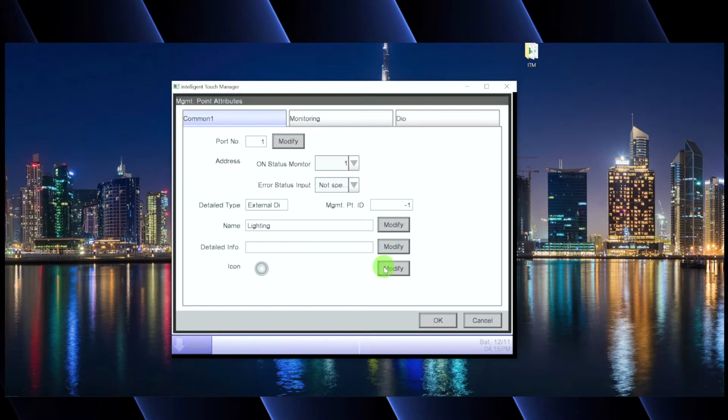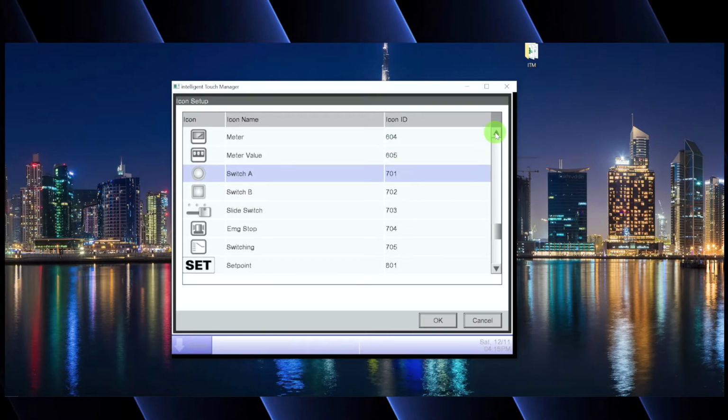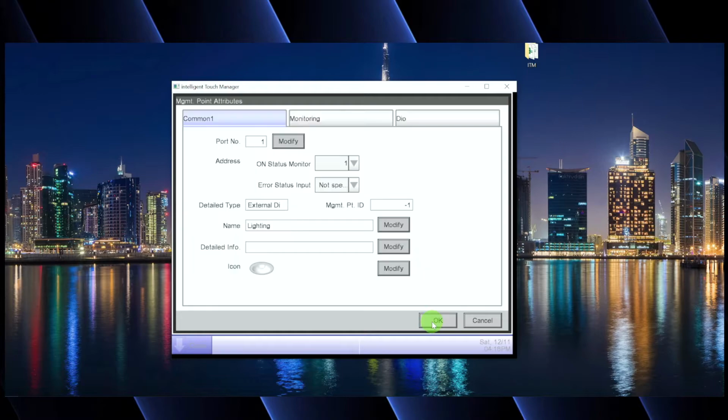In the icon screen, basically, just like when we added different indoor units, the icon you choose doesn't really matter. So if you want to pick this light, you can pick that light. If you want to pick this light, pick that light. Let's just pick light 4. It's really just for visualization reference.